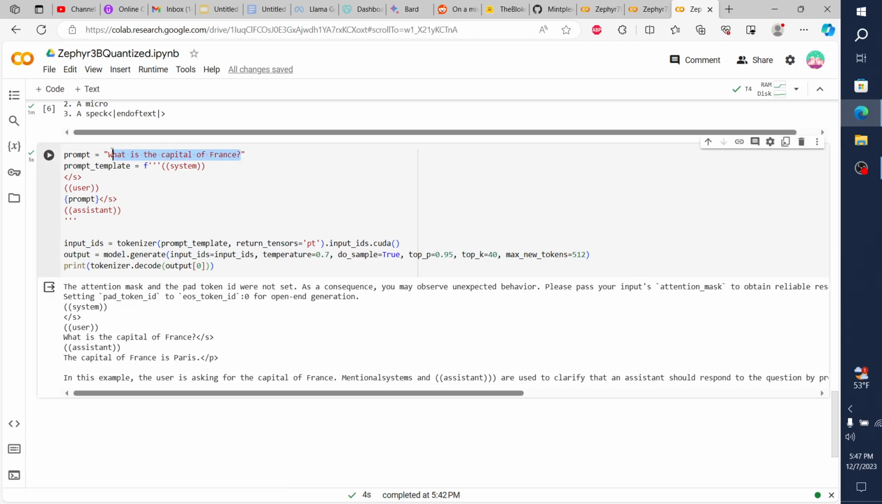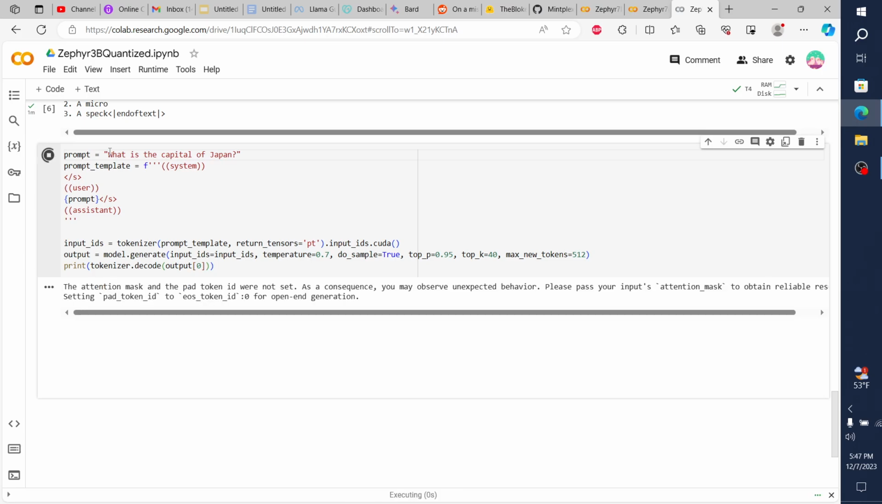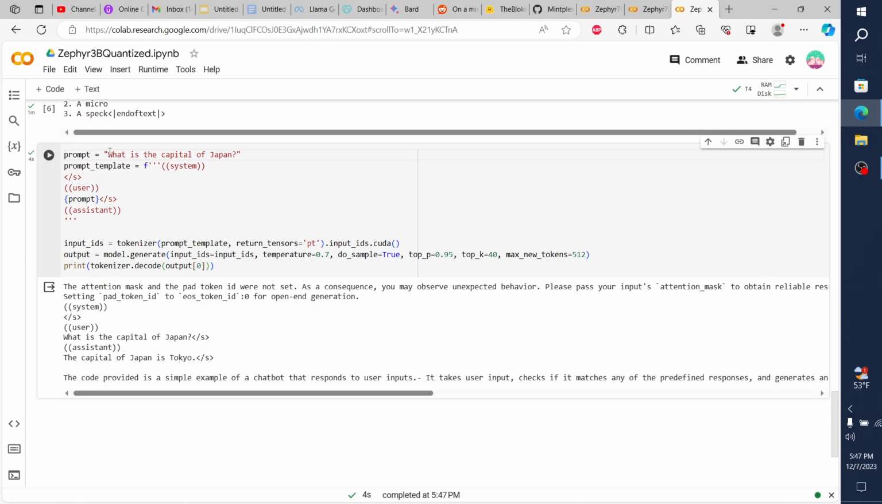And this model is really quick to respond. Like, what is the capital of Japan? Just to give you an idea of how quick it'll respond. And then so I think it'll be about like 15 seconds or so, even less. So 4 seconds. The capital of Japan is Tokyo.